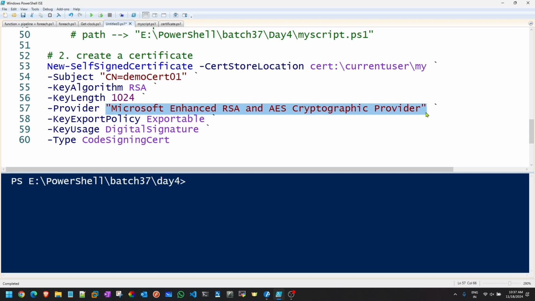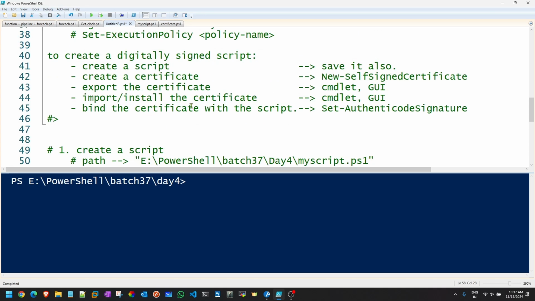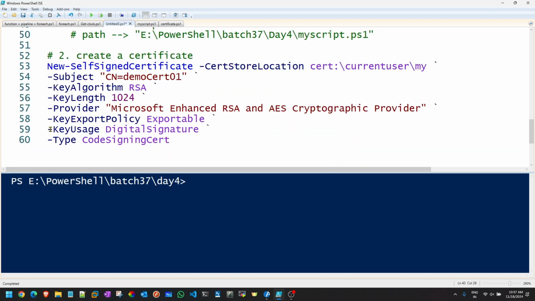So that authority should be like that only. No changes. Key export policy, it is exportable. Remember, that was our next step, to export the certificate. So it should be exportable.